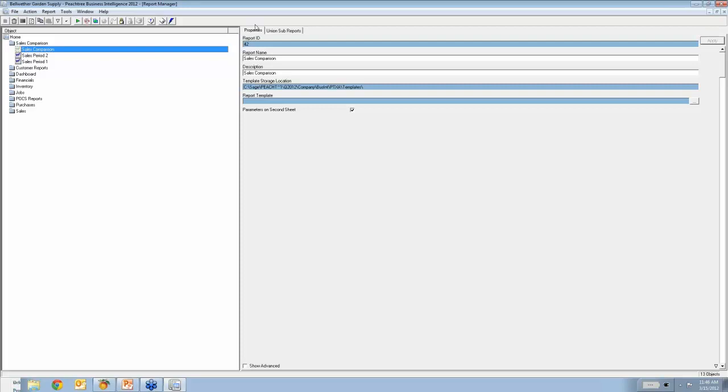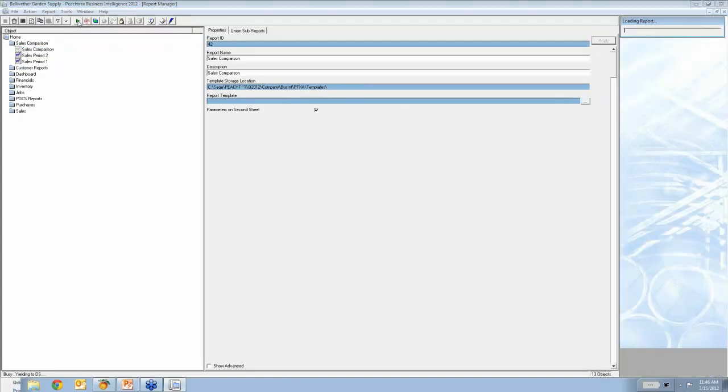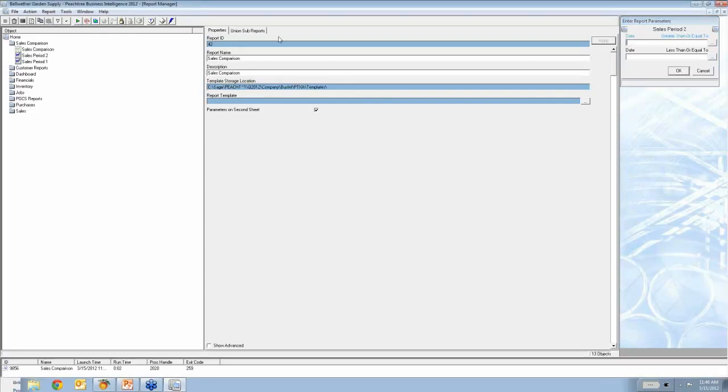In the Report Manager, select Sales Comparison and click on the Run icon at the top, or select Run with your mouse. Because SPBI runs sub-reports from the bottom up, the first parameter is for Sales Period 2. Enter the begin and end date by clicking the ellipsis button to bring up a calendar. We will select February 1, 2012 to February 29, 2012.